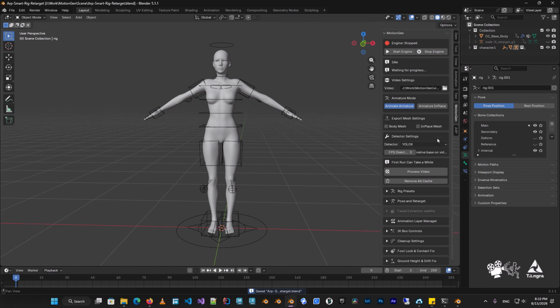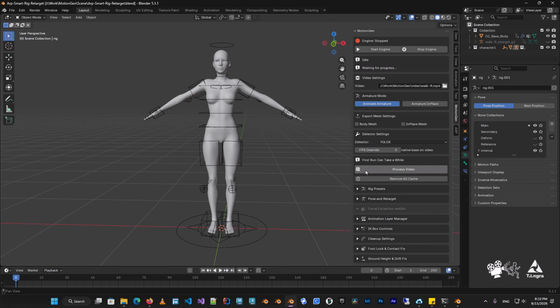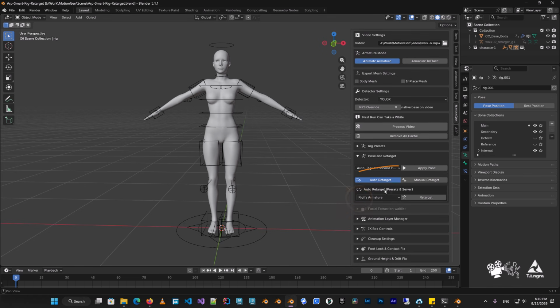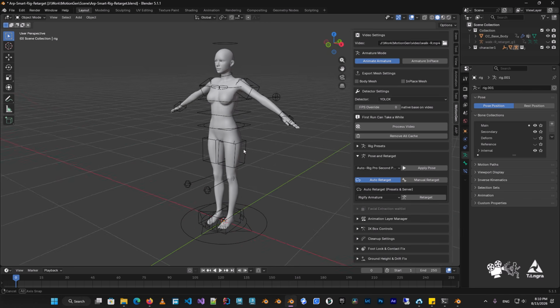Now that we've got a rigged and skinned mesh, it's time to retarget the animation from MotionGen onto AutoRig Pro. There's two retarget methods, and I'll walk through both. First up, we've got Auto Retarget for best results.